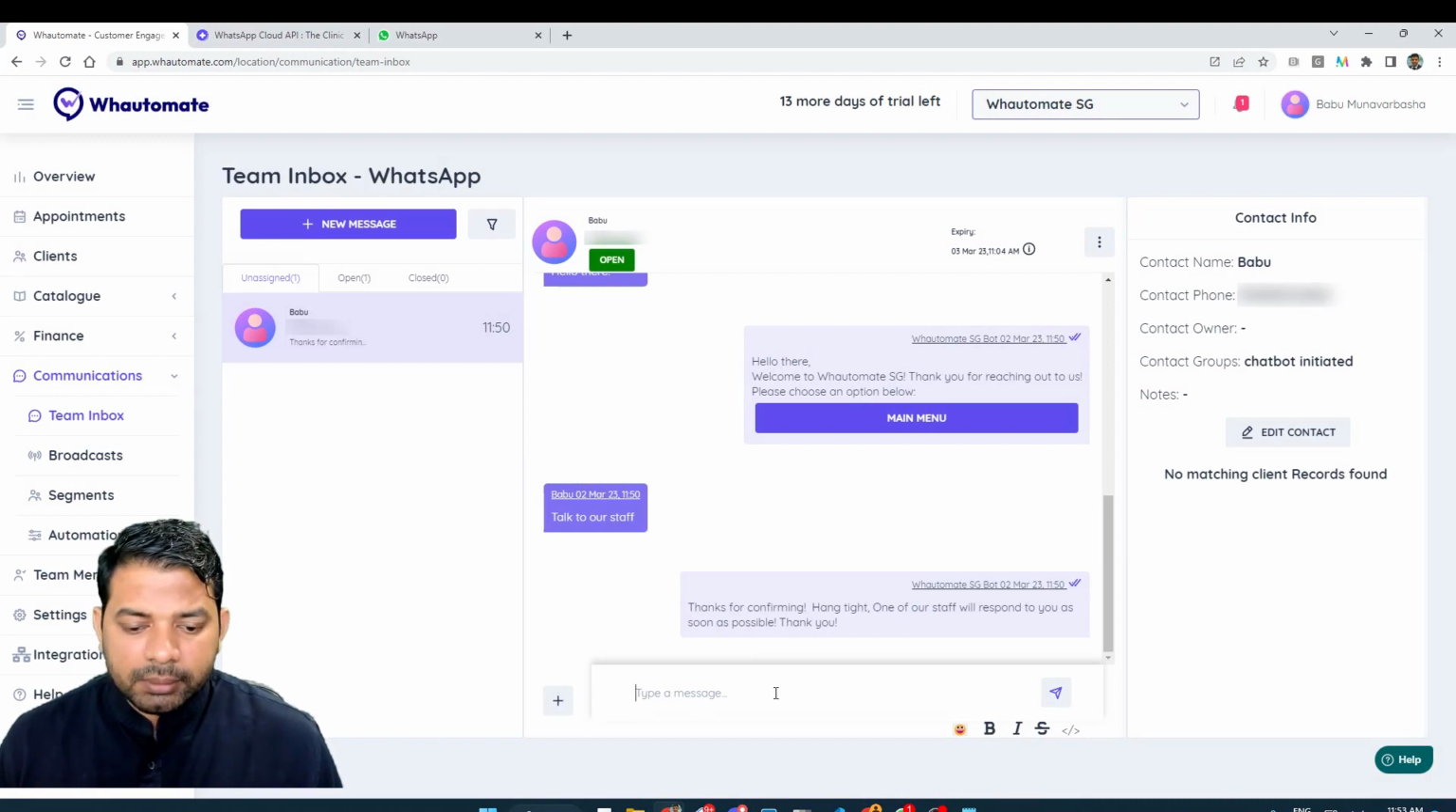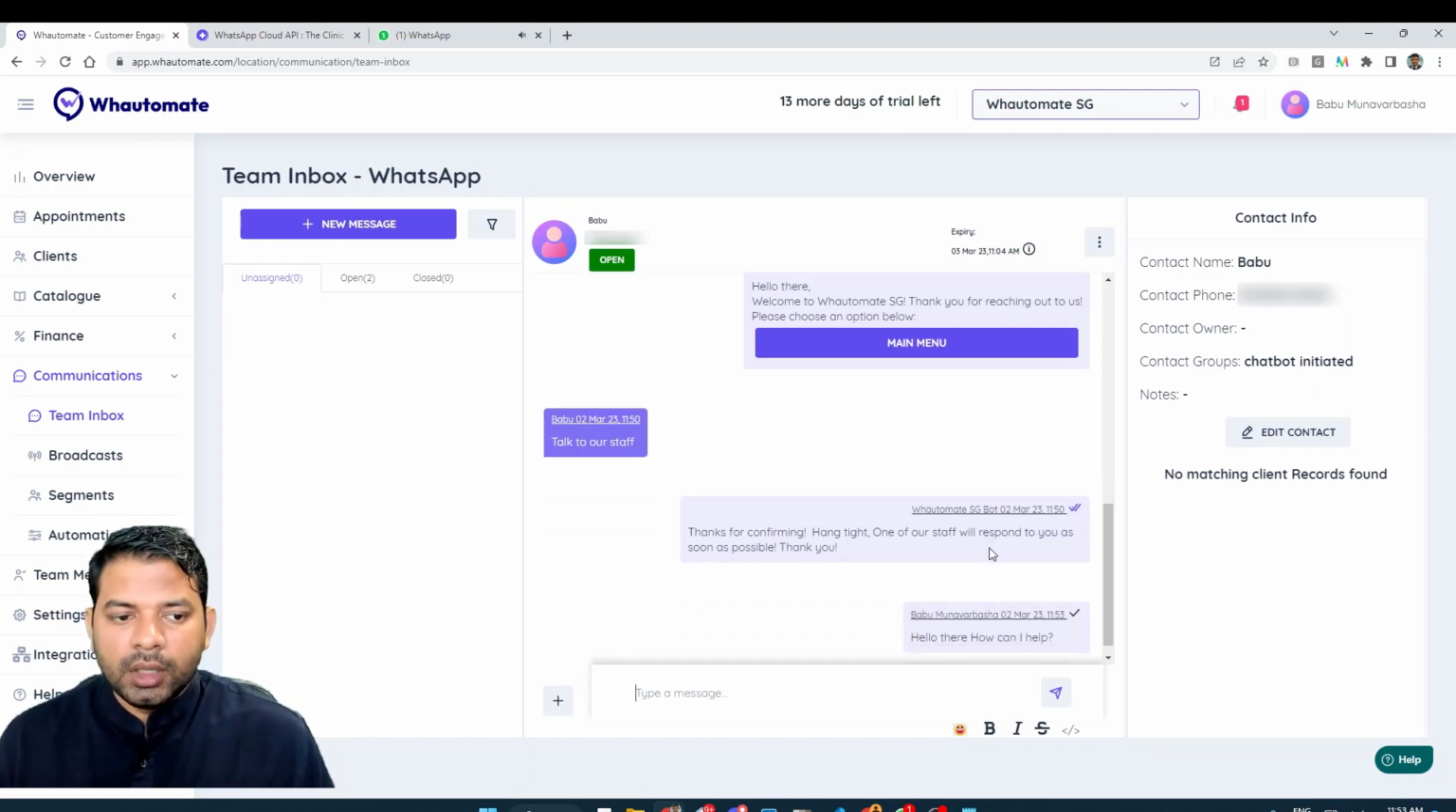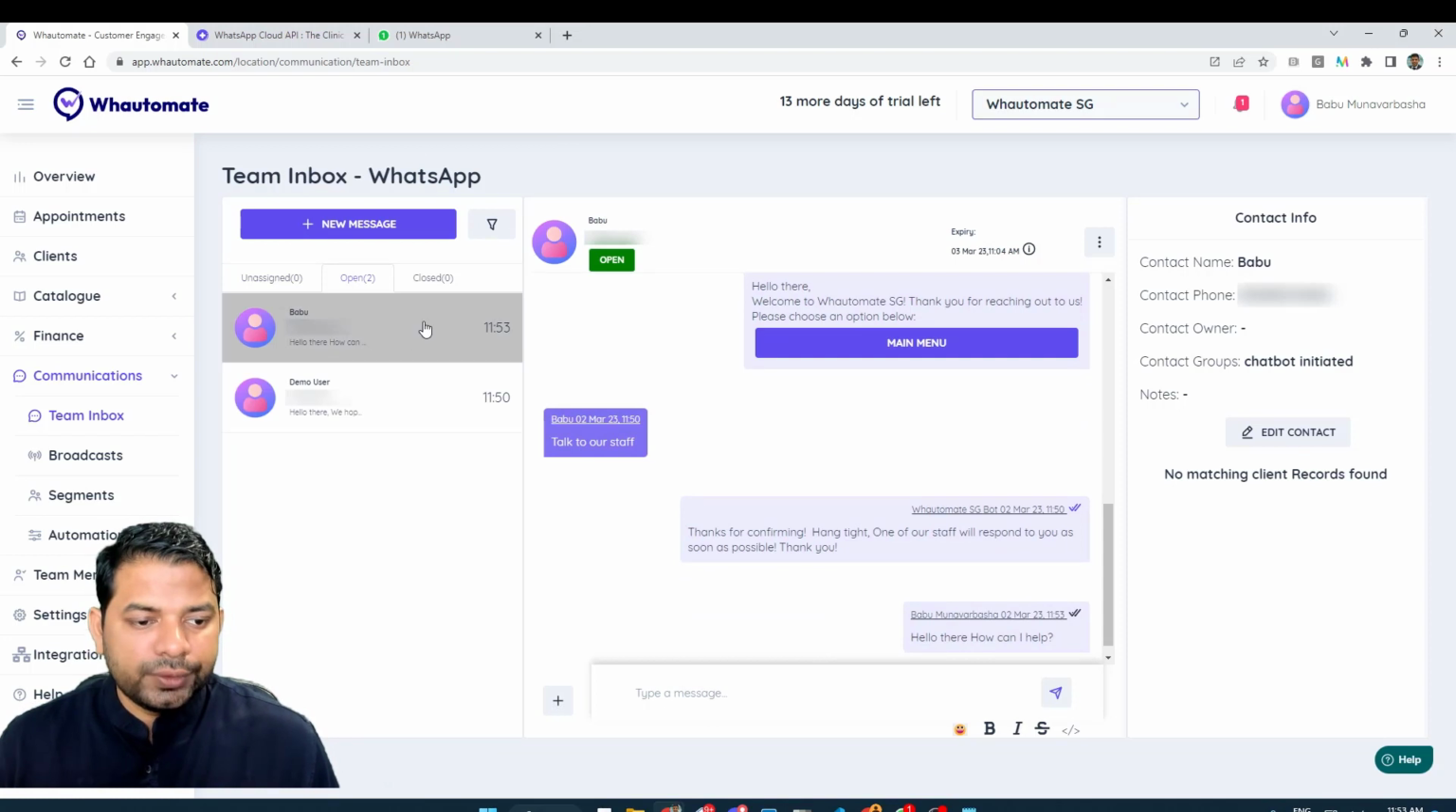In this instance, I'm gonna type in a message. Once I send the message, the conversation is now moved to open status. These are conversations that are actively being worked upon or responded to by customer support agents.